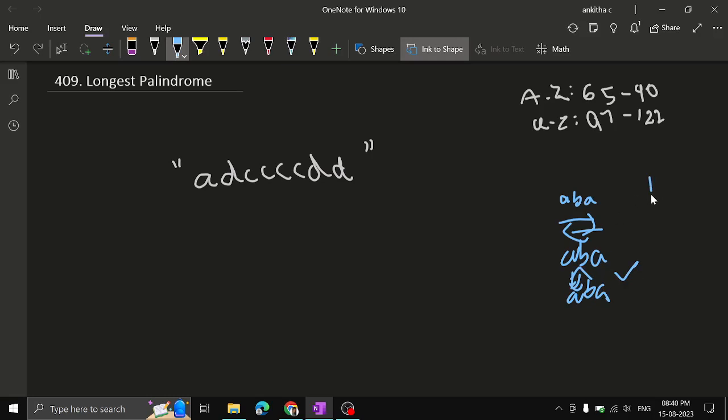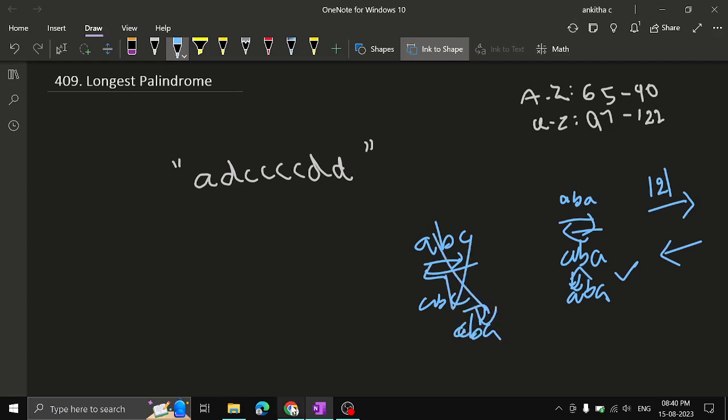If it is a number, let's say 121, left to right is 121, right to left is 121. So it's the same number, and they are palindrome numbers. Let's take another example, ABC. Left to right it is ABC, but right to left it is CBA, which are not equal. So this is not a palindrome string.